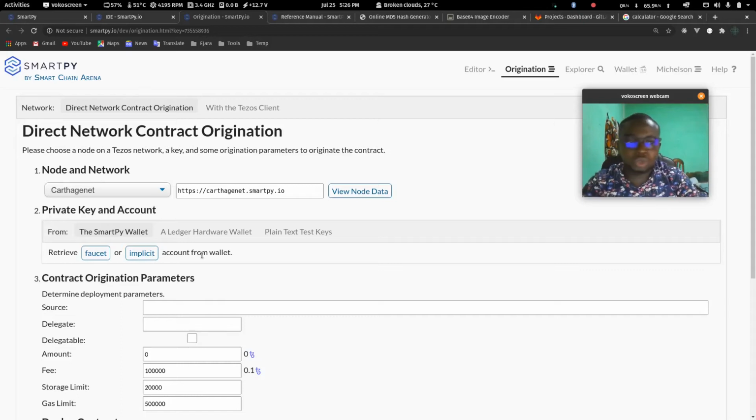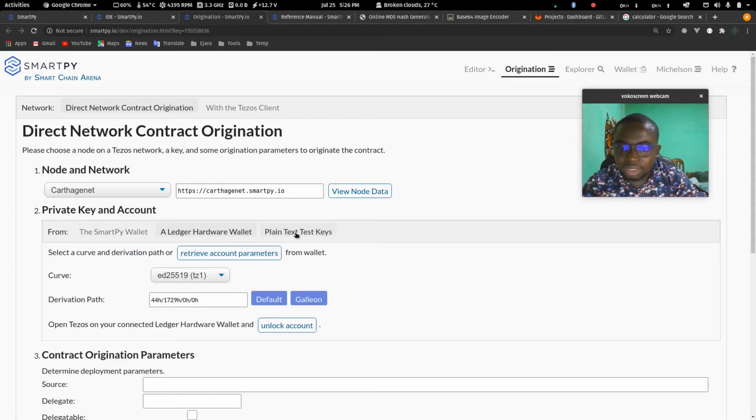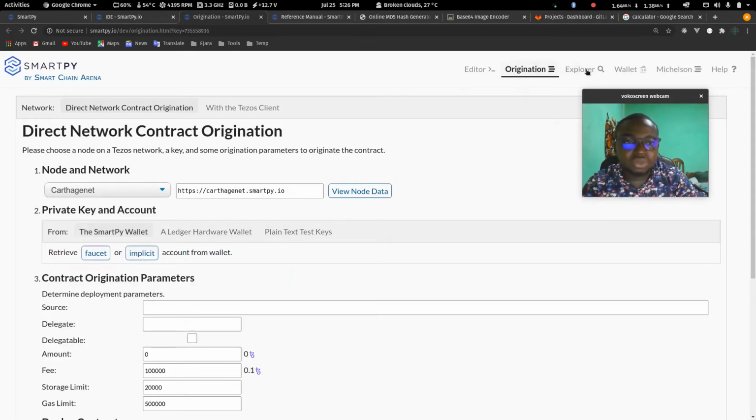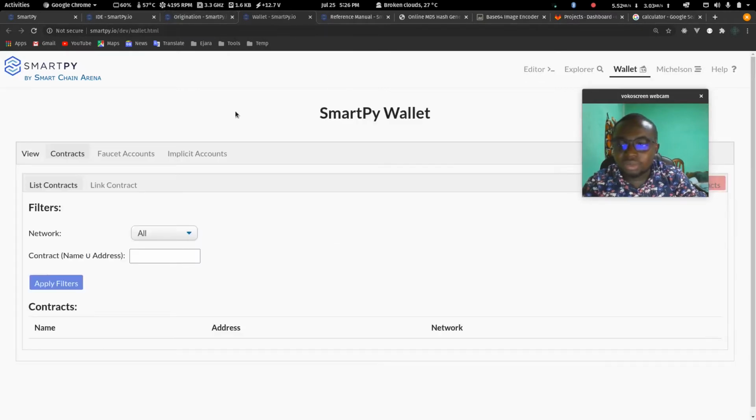All right, so we need a private key and an account, right? On the cartridge net, you can actually generate some. Here you see that we have the SmartPy wallet, a Ledger wallet, and then plain text keys, right? If you look here very well, we have something called the wallet. So I'm going to open this in a new tab, and then from the wallet, I'm going to create a wallet. Okay.